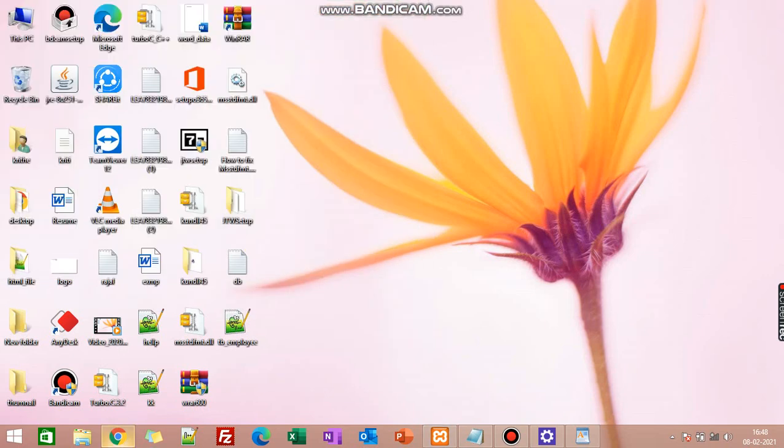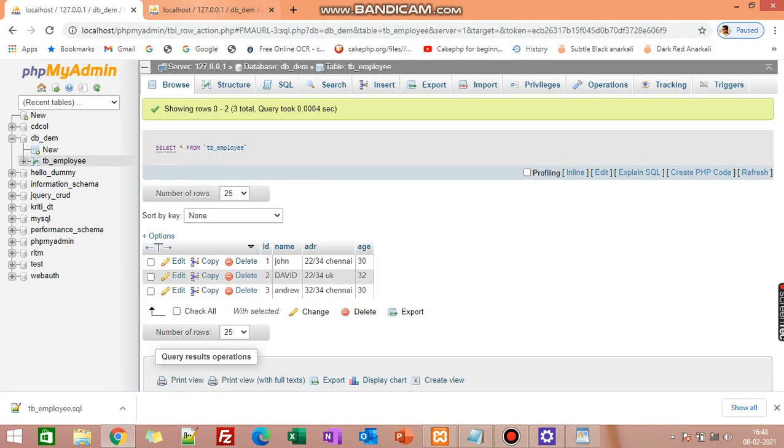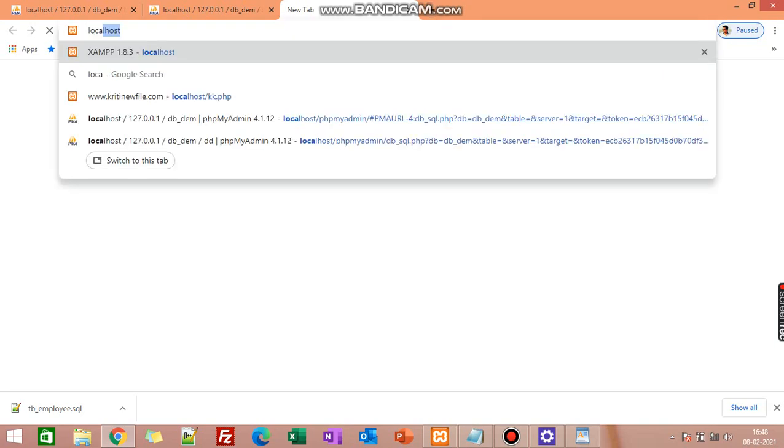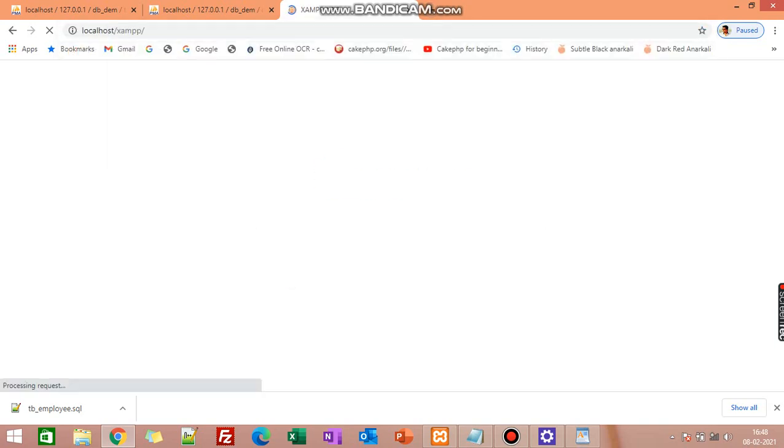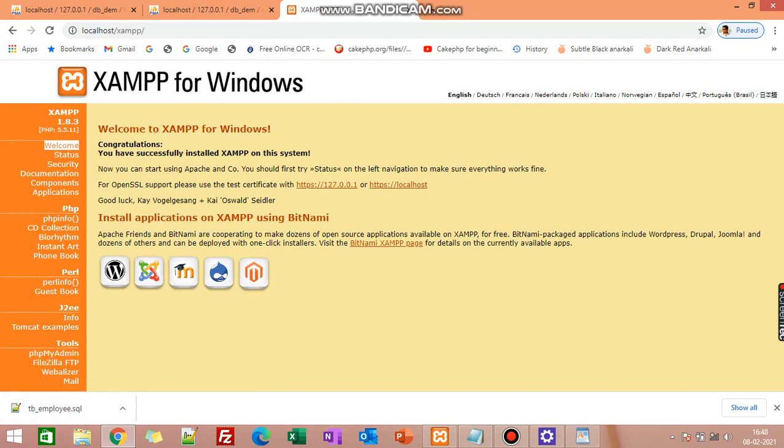Now, how to start? We have to open localhost. No internet connection is required. I have already opened it for you. This is my database, and this is the localhost. In the XAMPP server, you have to go to phpMyAdmin, because we are going for SQL. You can see the search here, and this is called phpMyAdmin. We have to press it.